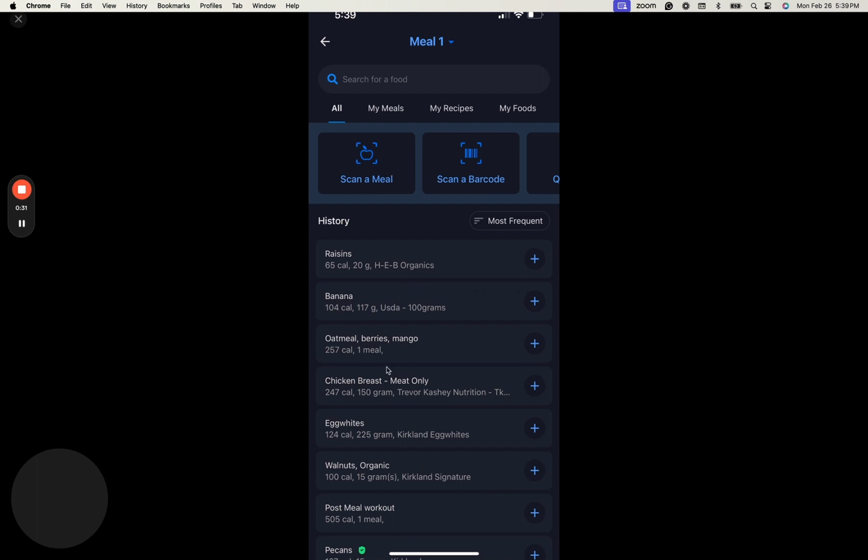But it will save, and you can see everything that's listed here is the most frequent. So these are the most frequent foods. I eat raisins all the time. My carbohydrates are a lot harder. I'm not really trying to lose weight, but it is my most common little snack that I just go to. Last time I had it, it was 20 grams. Bananas, oatmeal, berries, mangoes, chicken breasts, egg whites, walnuts. And then there's my post-workout meal, which is one that I've programmed in.